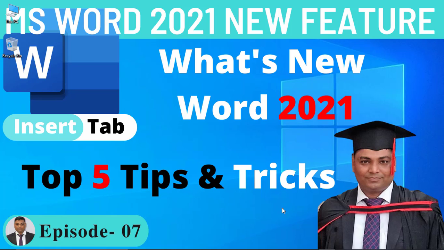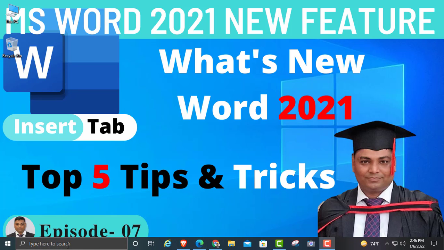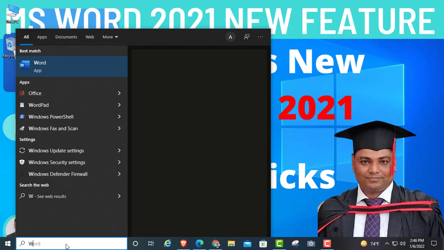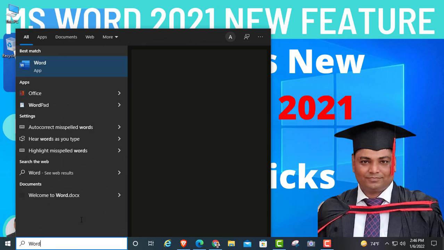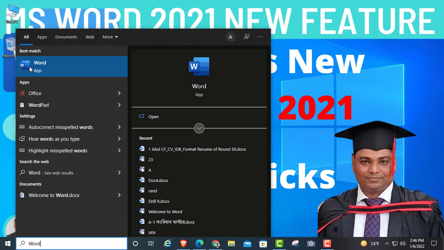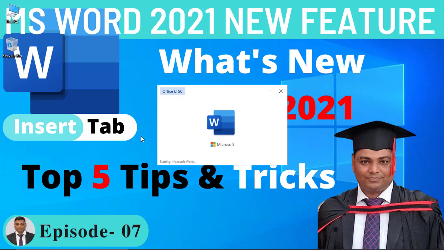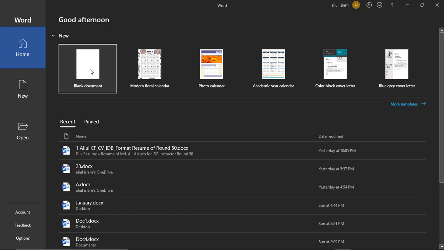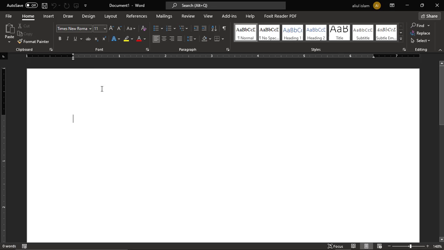At first, go to the taskbar and type here to search Word, and then click on the Word icon. We need a blank document, so click on Blank document.